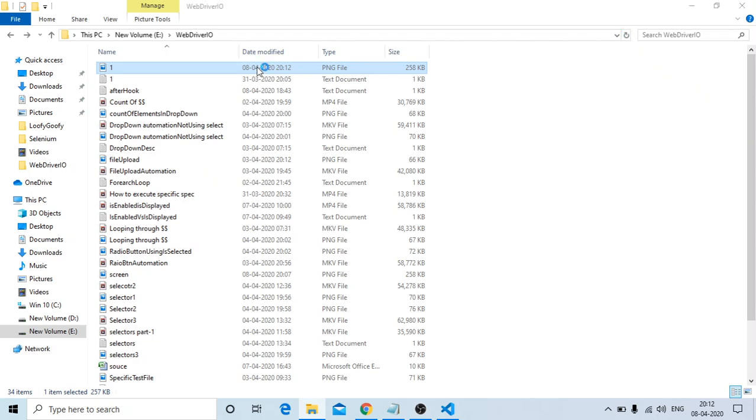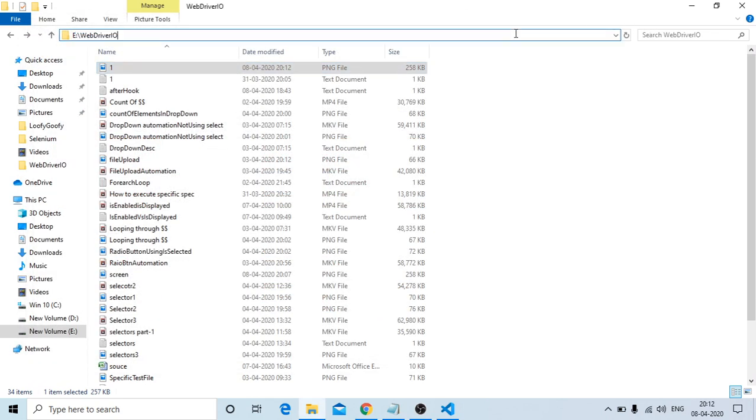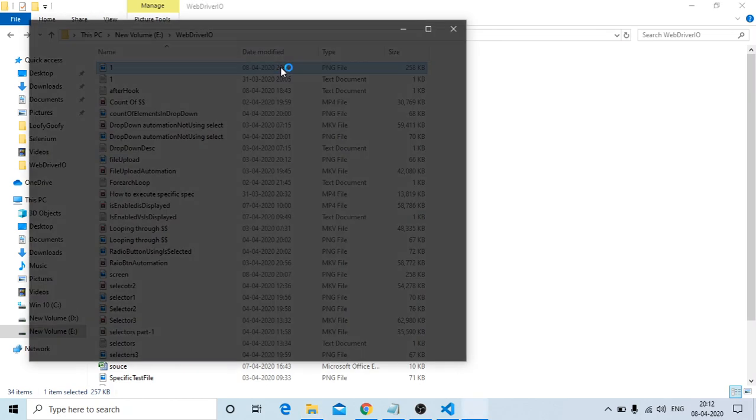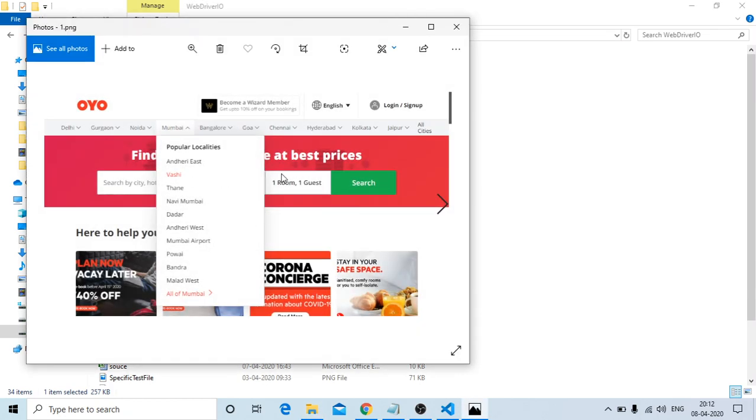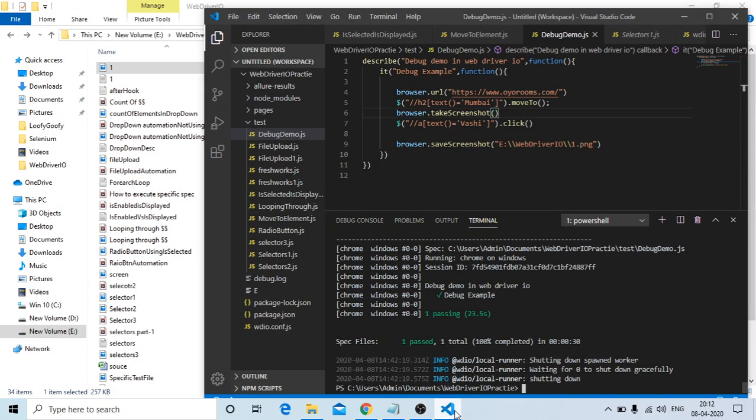So I have executed. Just refresh one more time. Now you could see it is there, right? So like that we can take the screenshot and save it to the particular location.